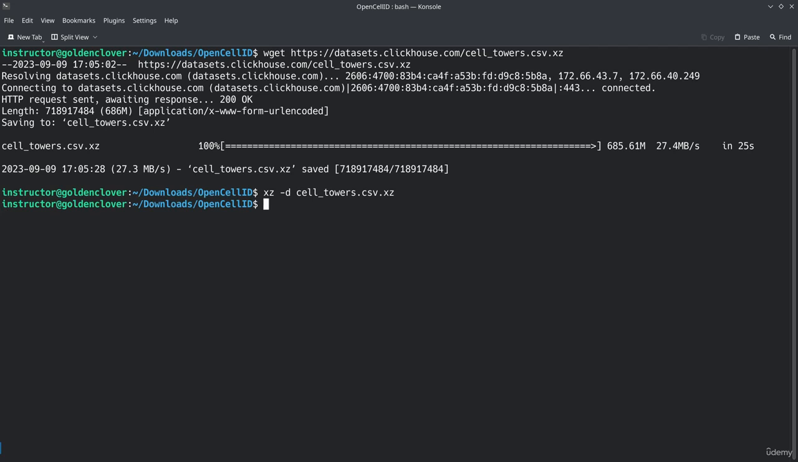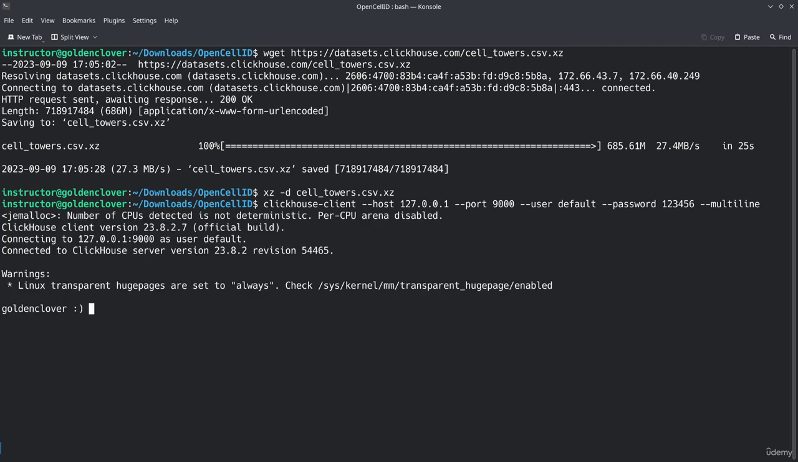After the extraction is over, let us create a new database and a table for storing the data in ClickHouse. So let us connect to the ClickHouse server using ClickHouse client. Let us create a database called sample_dataset. This is the SQL statement to create this database.